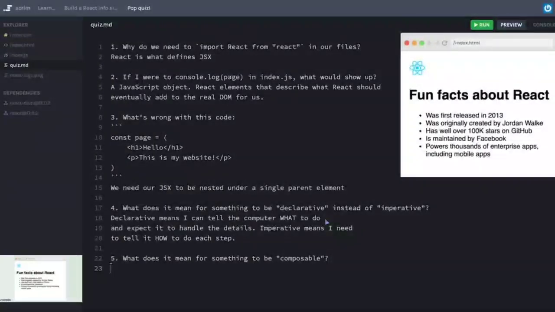And lastly, what does it mean for something to be composable? Well, that just means that I can create small pieces that I put together to make a greater whole. In terms of web development, it means I can take pieces of my UI, my user interface, and put them into their own components, and then piece those components together to build my page.